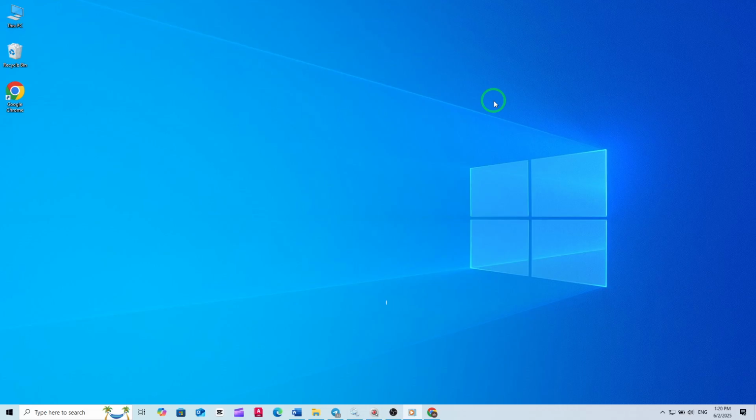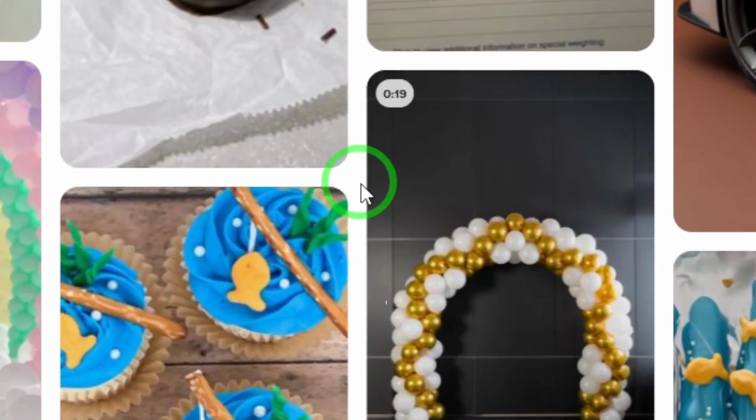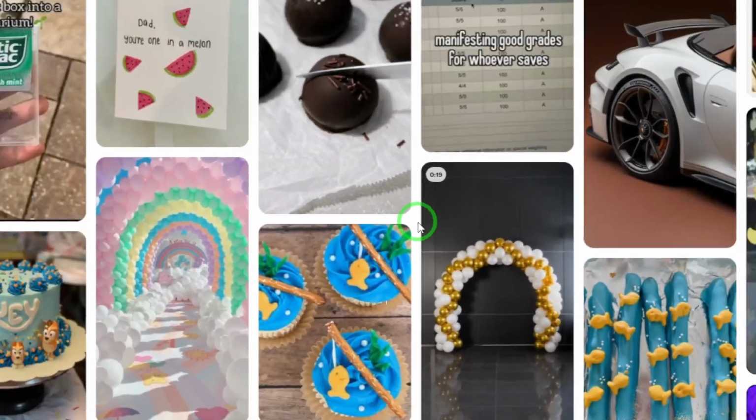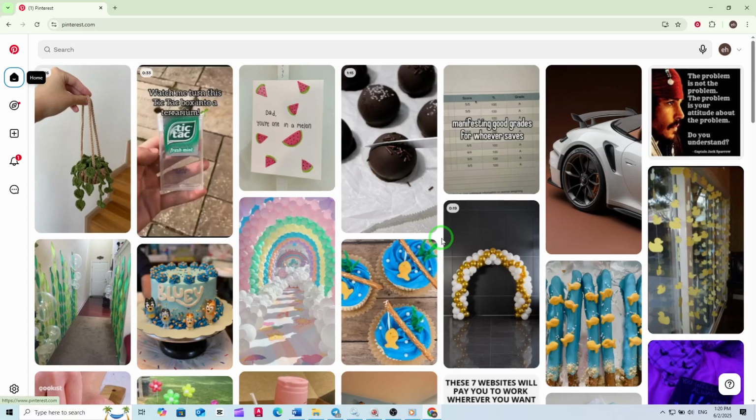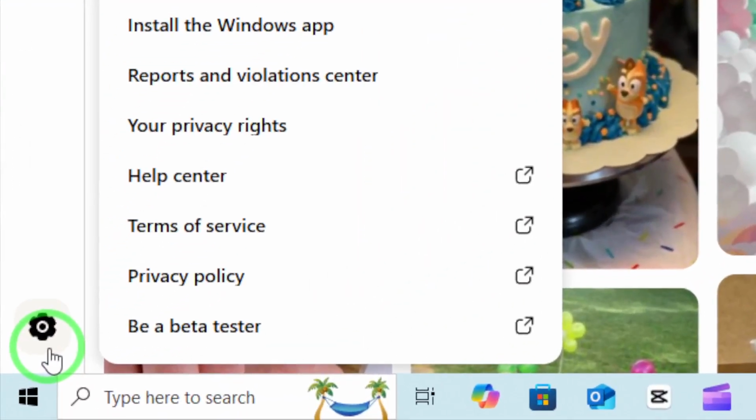First, open your preferred browser and head over to Pinterest. Make sure you're logged into the account you want to update. Once you're on your Pinterest homepage, look to the left side of the screen where you'll see the main menu. From this menu, click on Settings. This will take you to the Settings page where you can manage various aspects of your account.